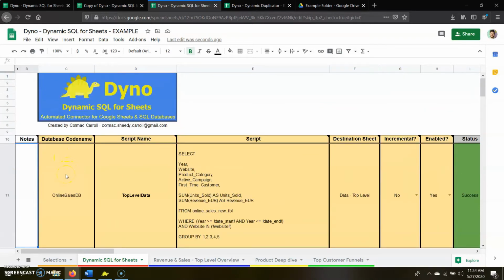Now, of course, to query any database, you need to have the relevant credentials like username, password, and so on. But you probably don't want to leave these credentials lying around in a spreadsheet. So what Dyno does is it lets you store your database credentials locally under code names in the database credentials manager section of the desktop app. So I have the credentials for this database stored under the code name of online sales DB in the Dyno app. And by referencing that code name here, Dyno is able to use those stored credentials to query the database.